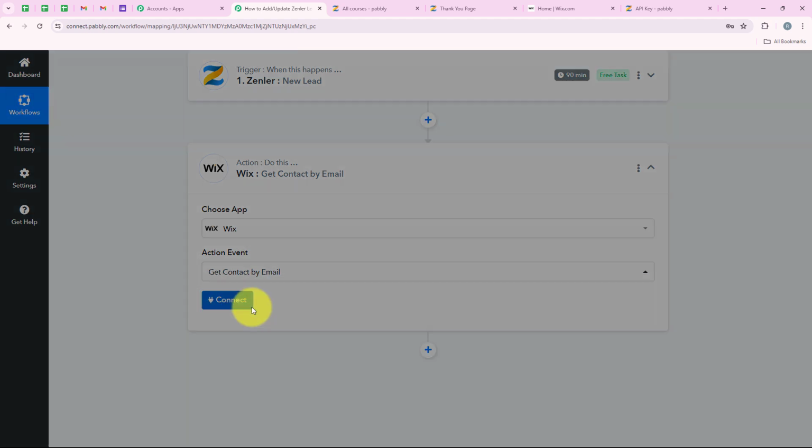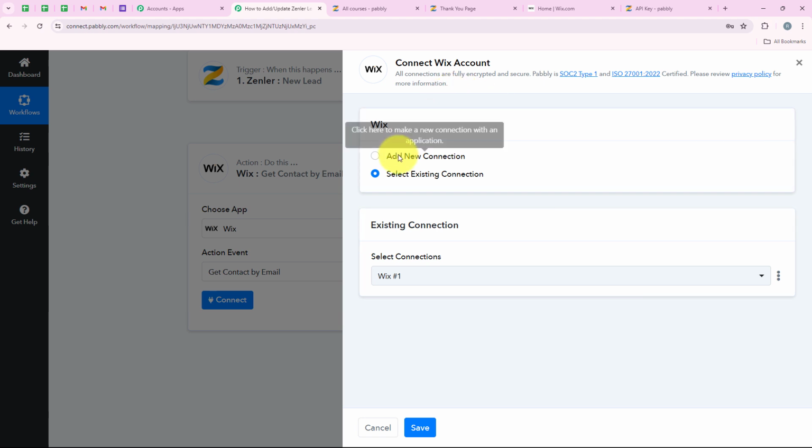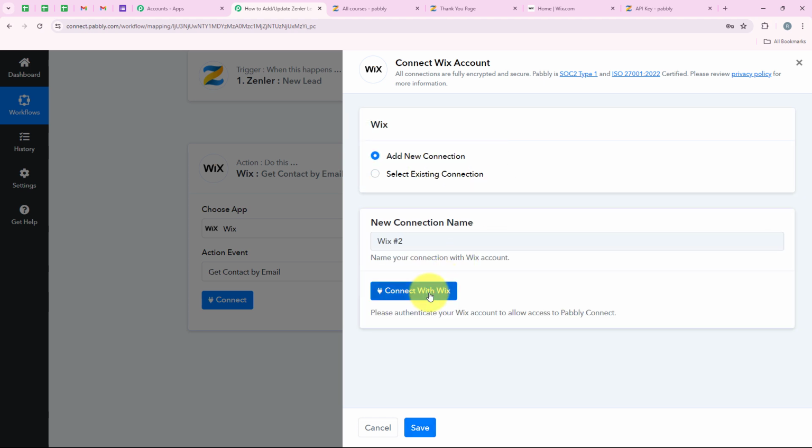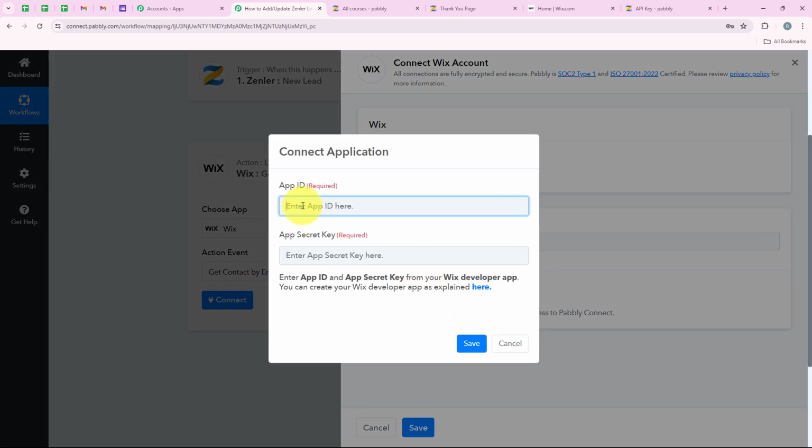So now we are going to click on connect, and as you can see, it is asking me to add a new connection or select the existing connection. So again, if you have already connected your Wix account with your Pabbly's workflow, you can click on select existing connection and then save. But if you haven't, you have to follow me, click on add a new connection and then connect with Wix. And now it is asking me for the app ID and app secret ID.